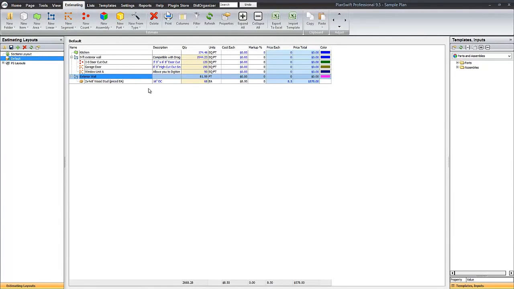Now we can see that this part has been applied to this takeoff item, and that based off this initial takeoff measurement and based off the information that we just entered into the input window, it's figured that we're going to need 68 studs, and 578 is going to be our total cost of those studs.